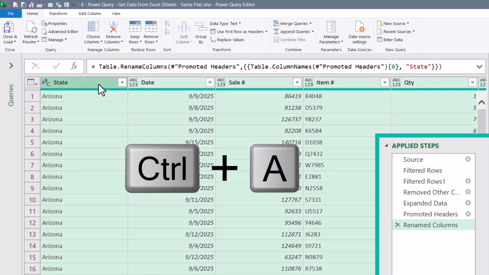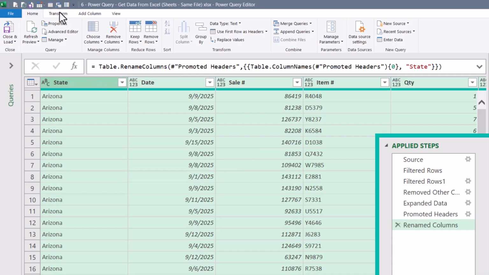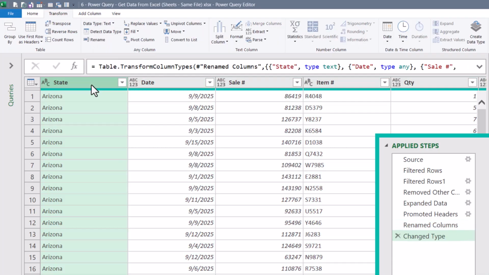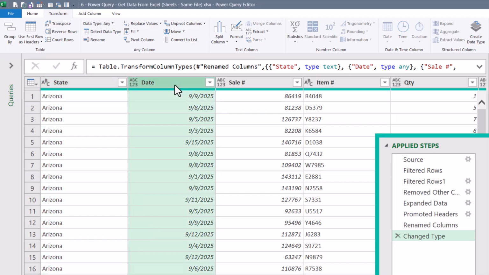Now that we have proper headings, I'm going to click one of those column headings, press Ctrl-A on the keyboard to select the entire table, and then go up to Transform and initiate a data type detection. Now the first column received a text data type, which is good.